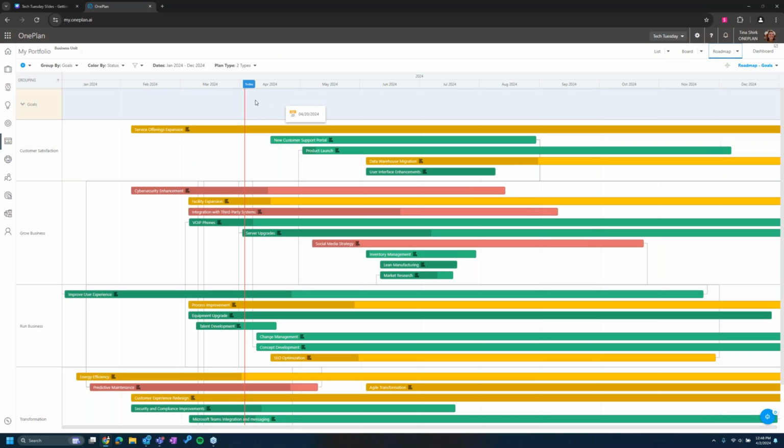First, as I hover over these blank spaces, you can see the different dates, and this will come into play when we start to create different plans within the roadmap. But this is just a general piece of information. When you hover, you get this tooltip that shows you the date that you're hovering over.